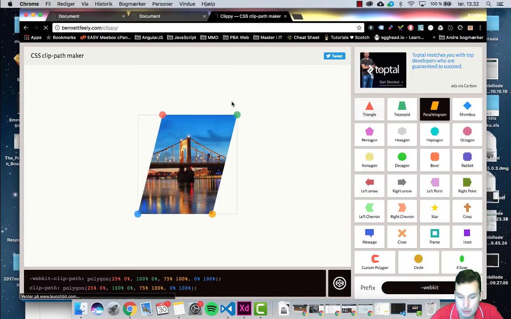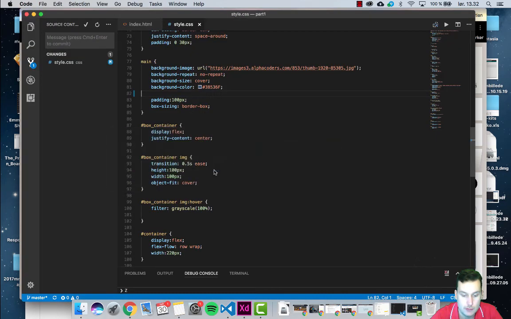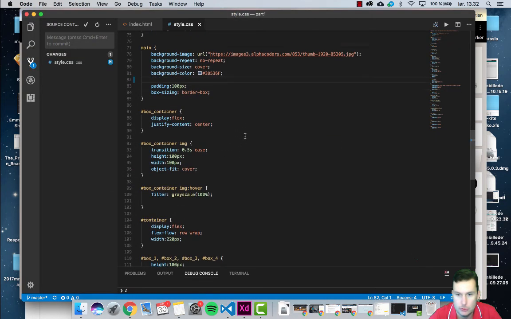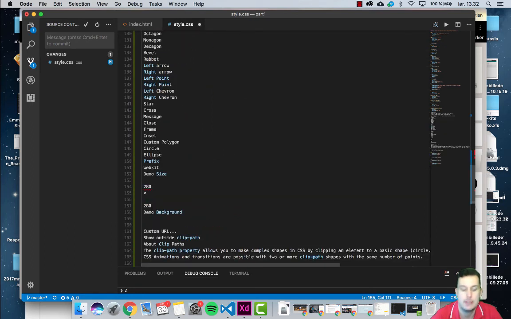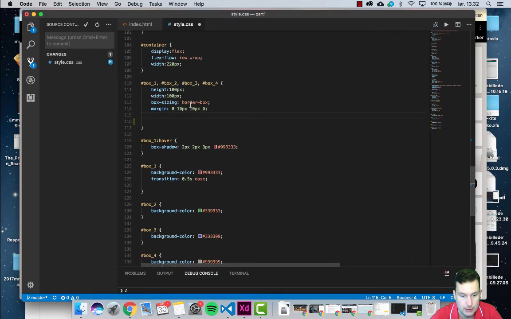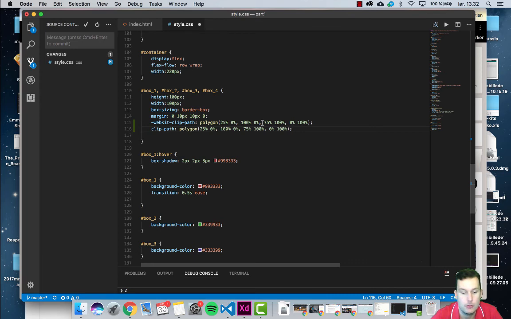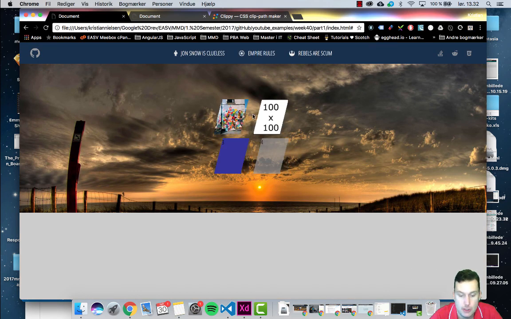So I want a parallelogram. I'm going to copy the code, and I'm going to go to my Visual Studio Code, and I'm going to locate my box 1, 2, 3, 4 here, and I'm just going to paste this in. Whoops, that's the wrong way I pasted. I just want this one down here. By mistake I pasted everything. Copy and fall back. And again, inside box 1, 2, 3, 4, you're going to just add this clip path here. Click save, go to your browser and refresh. And now you can see these paths are already put in.